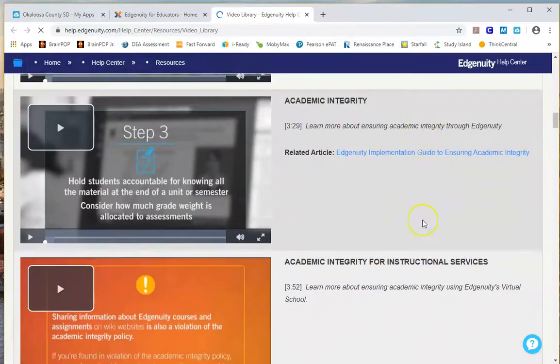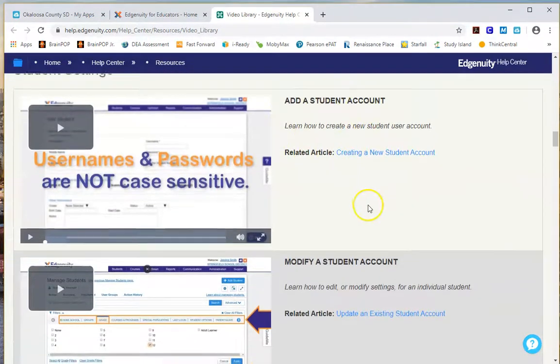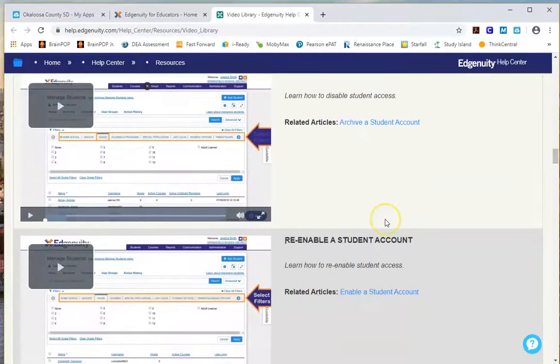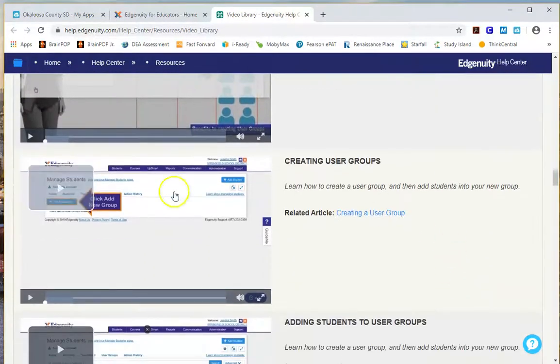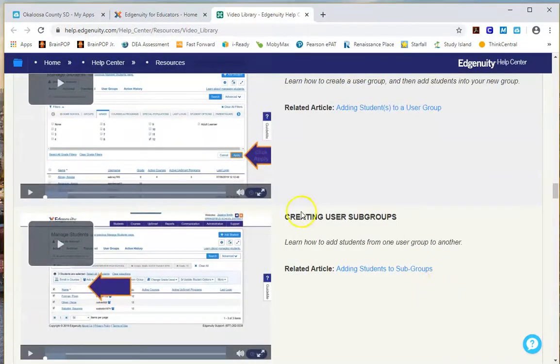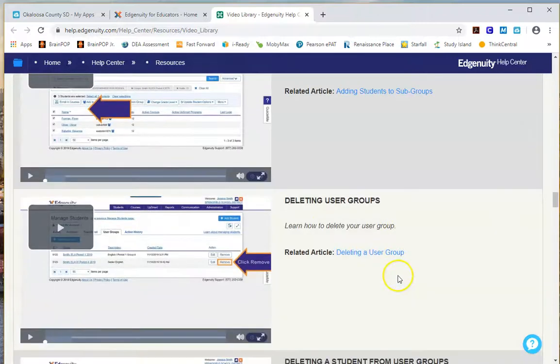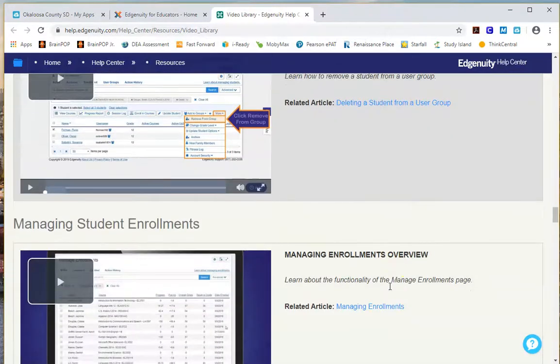education orientation video, talks about academic integrity. Again, you don't have to add a student or modify a student account, but here we talk about user group management. Again, creating user group, adding students to user group. You can create subgroups in your user group and how to delete those groups and delete students from those groups.